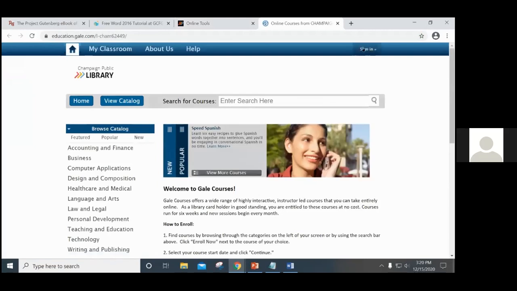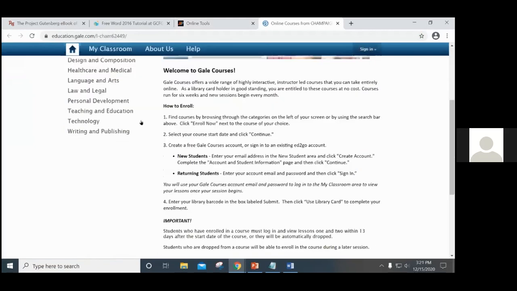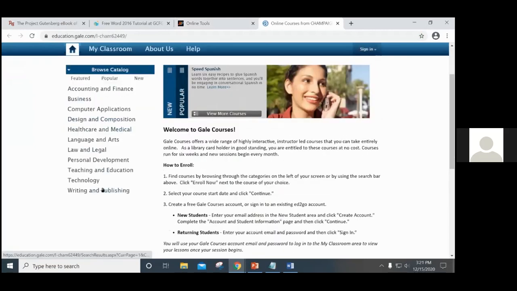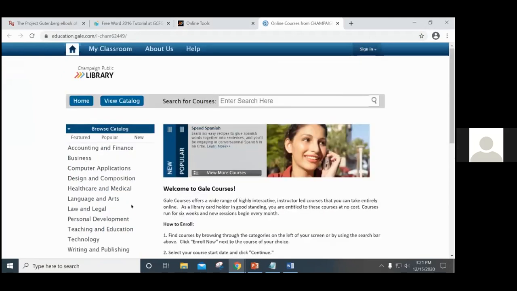And with a library card, you can sign up for an account, and then you can look at all the different classes that they have. They have a bunch of classes for things like Microsoft Excel, Word, PowerPoint, where you can learn how to use them a little bit more in depth than what we do in these three sessions. So that's a good idea too.